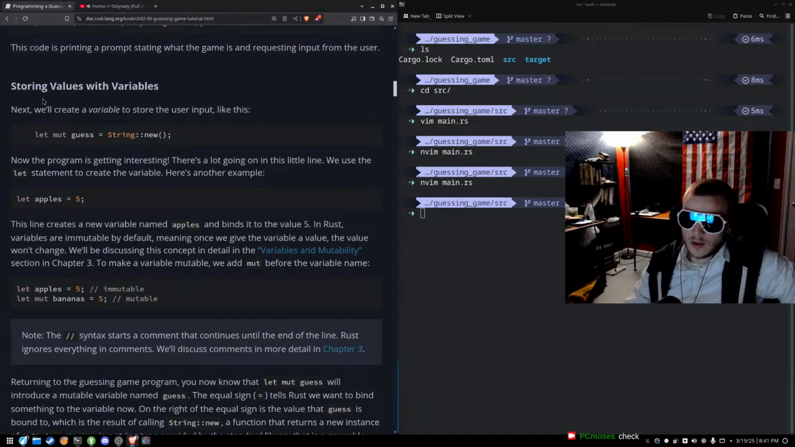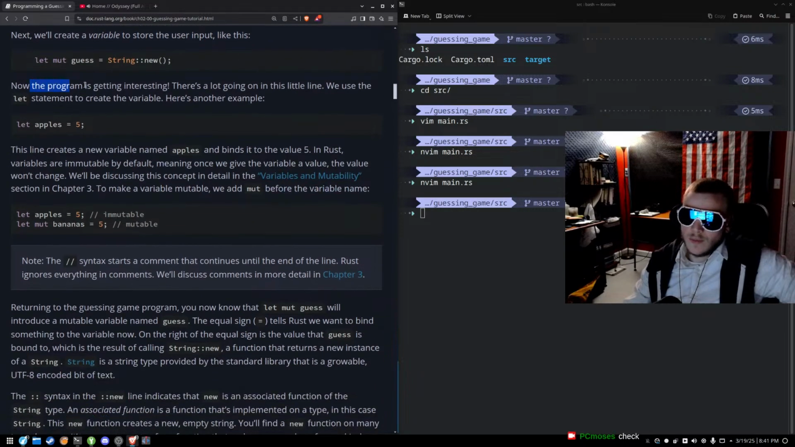Wow, words are hard. Storing values with variables. Next, we'll create a variable right there. let mut guess = String::new(); to store user input like this. Now the program is getting interesting. There's a lot going on in this little line. We use the let statement to create the variable. Here's another example: let apples = 5. Right, you can do lots of stuff there.